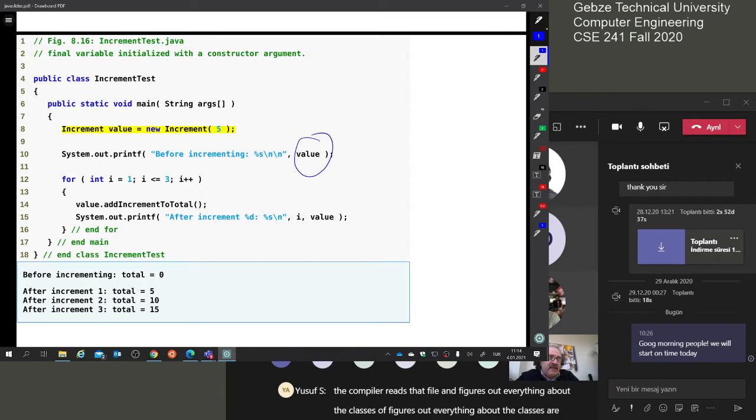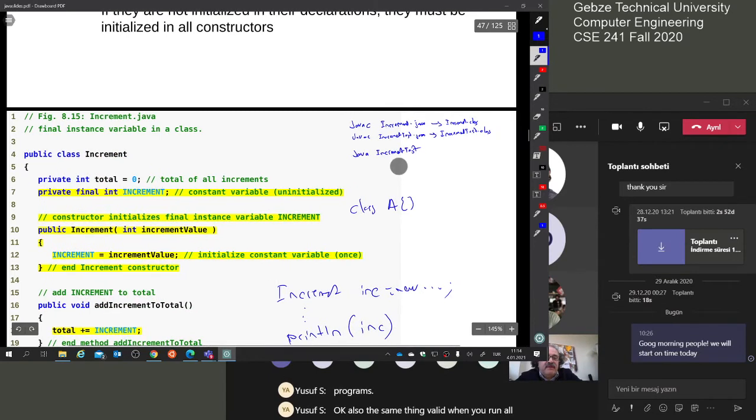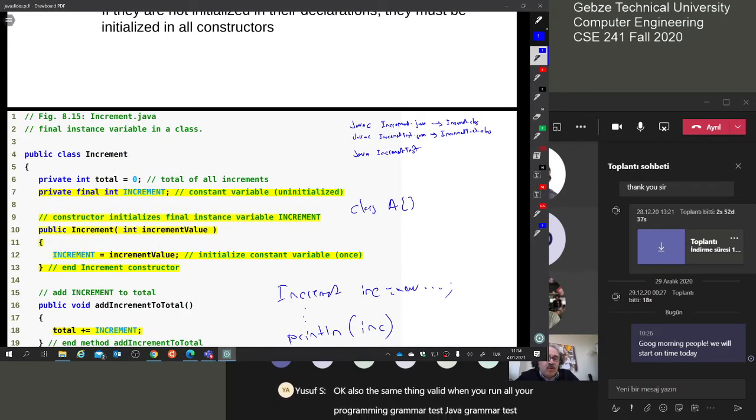So all the .class files should be in the same directory when you compile all of your programs. The same thing is valid when you run your program, java IncrementTest. All the required .class files should be in the same directory. That's how the Java compiler and Java virtual machine work. But for small projects, this works.